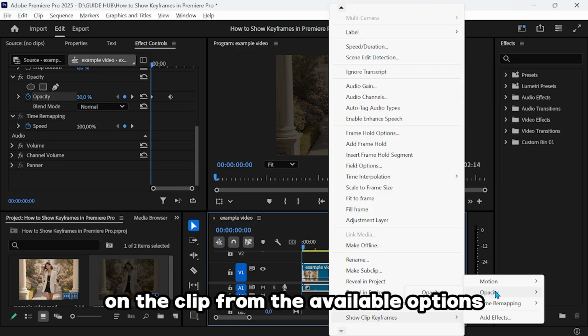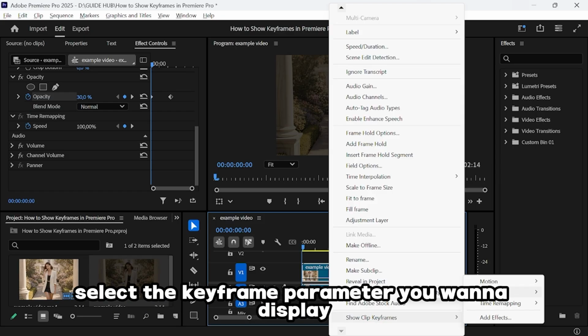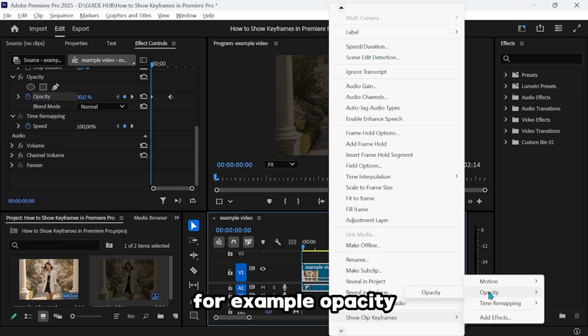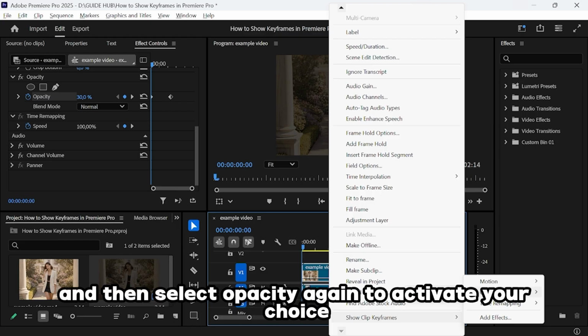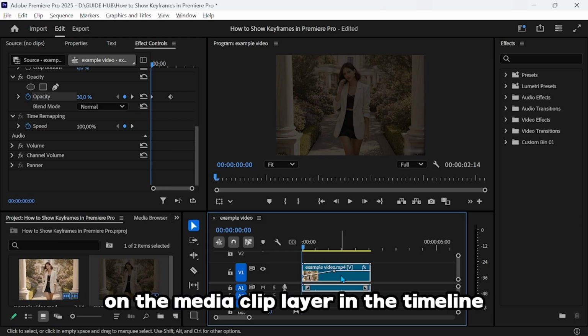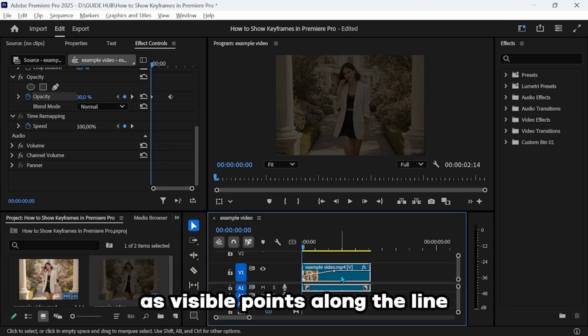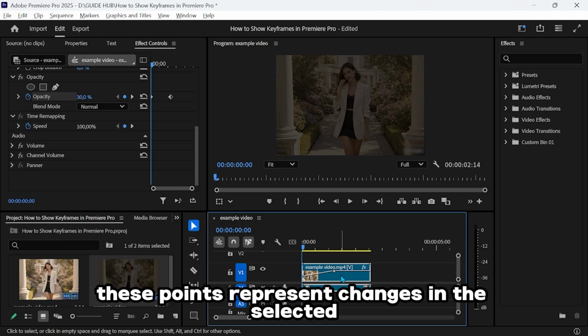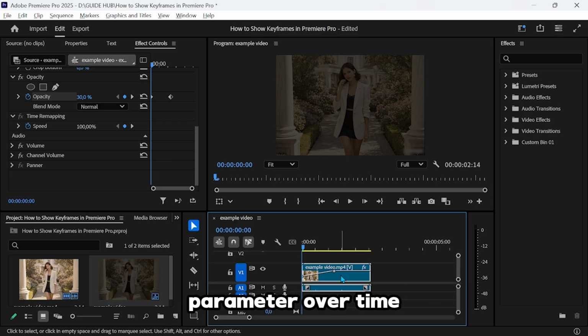From the available options, select the keyframe parameter you want to display, for example opacity, and then select opacity again to activate your choice. Once selected, the keyframes will now appear on the media clip layer in the timeline as visible points along the line. These points represent changes in the selected parameter over time.